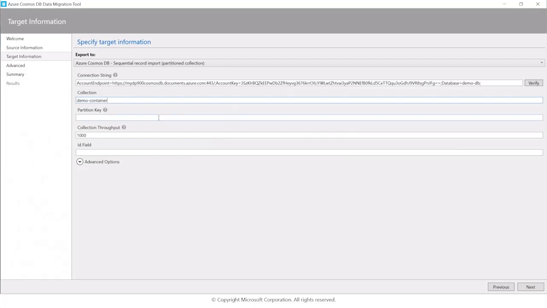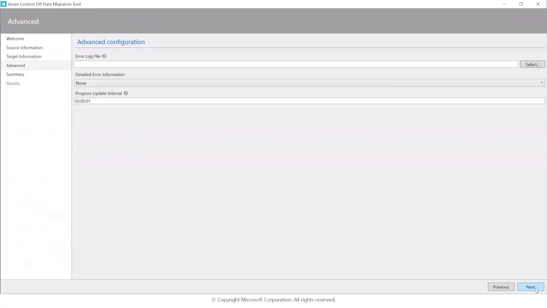I also need to specify the partition key for the data. So I'm just going to say ID as my partition key. And I'm going to change the throughput to match the one that I assigned the container, so I'm just going to change that to 400 RUs. If I go next, you can specify some advanced configurations as well. I'm not going to, I'm just going to hit next.